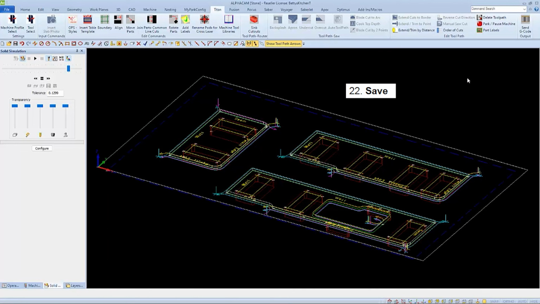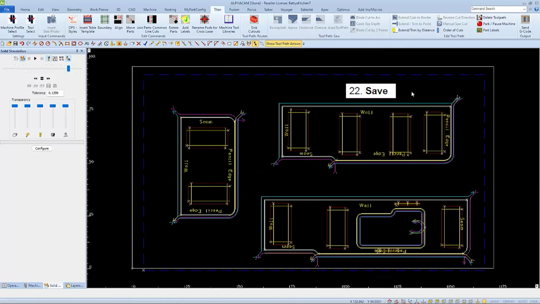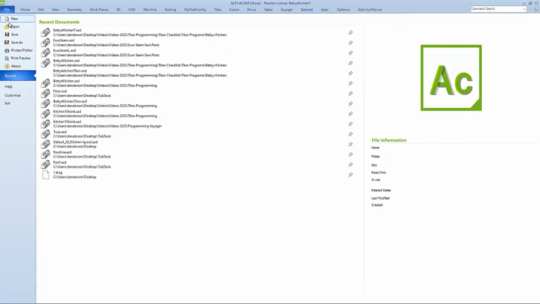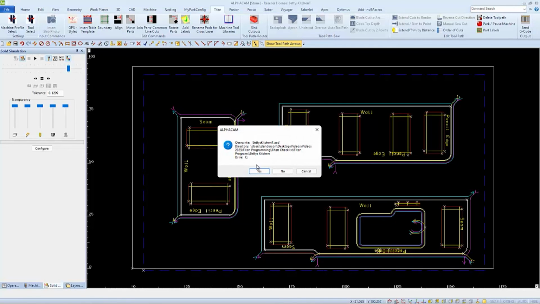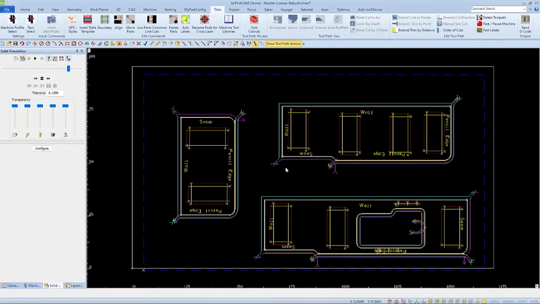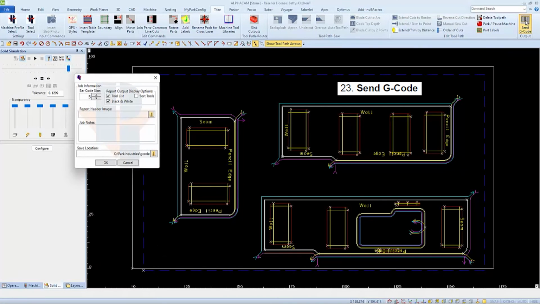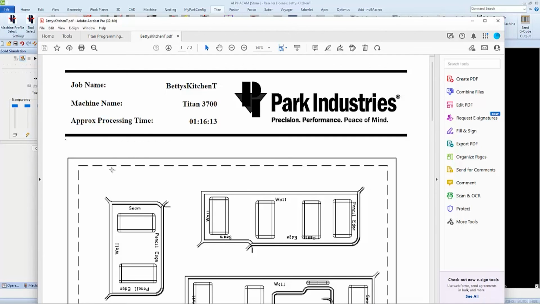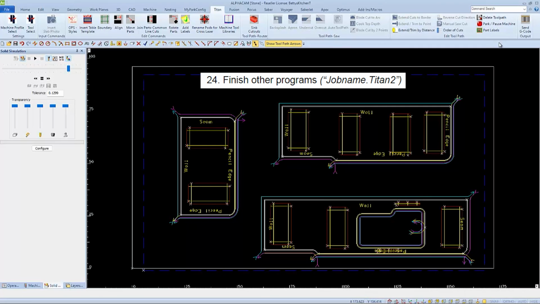Step 22 is to save. First, I'll press V for view on my keyboard to go back to a top view, and then go to File and Save and overwrite the existing one. And now I can send the G code, which is step 23. Add in job notes and print out the job sheet if you wish. And if there are any parts that we saved selected for this job, go back and finish programming them.